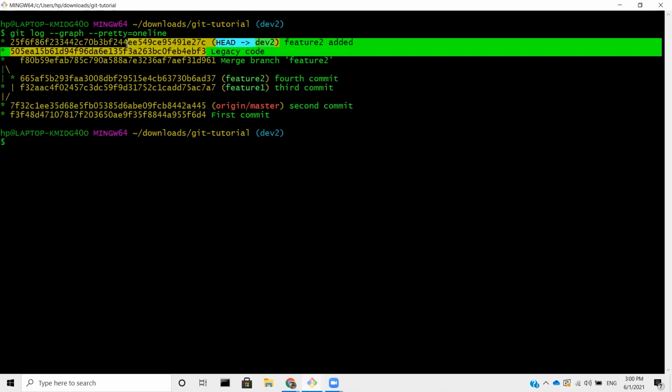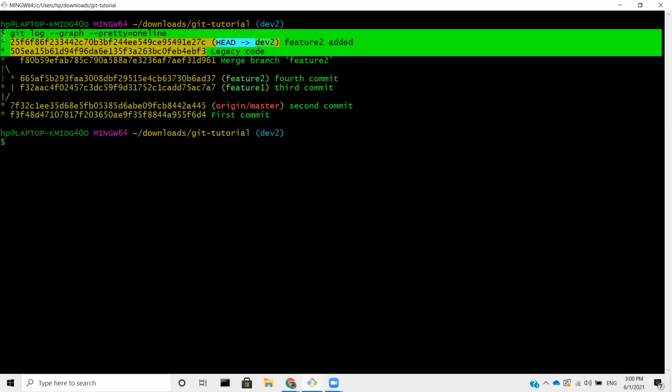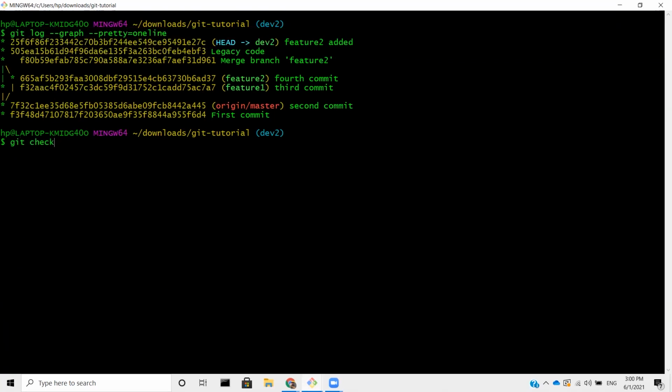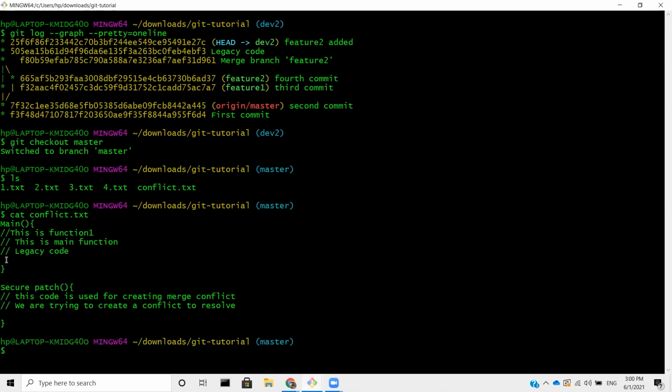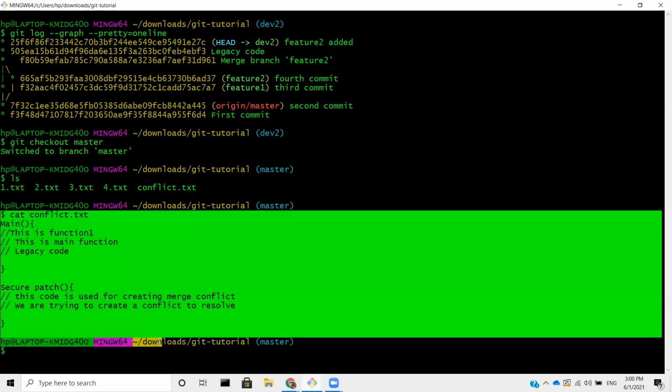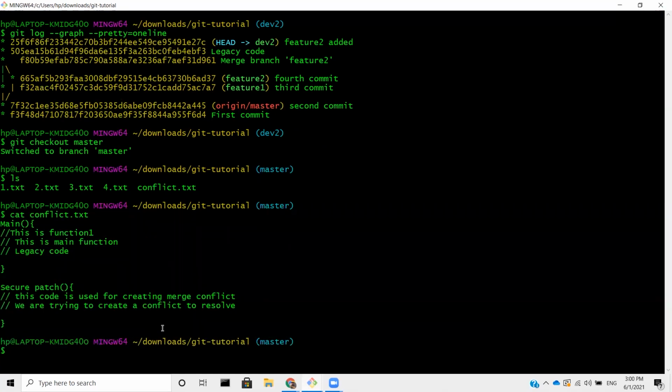Where this shows the head is pointed to the dev2 branch with the latest commit. Now, we will check out to master branch, and before merging, check the contents of the conflict file using the cat command, which shows the content with only the secure patch and legacy code. Now, if we try to merge the master branch, then due to this secure patch we will get a conflict, and then we will see how to resolve it.